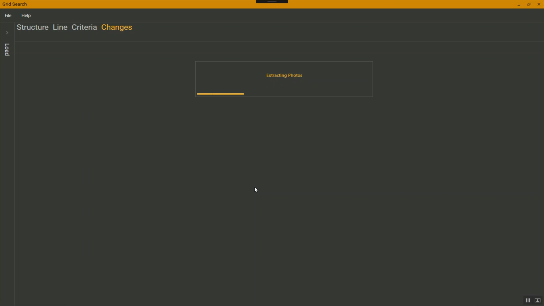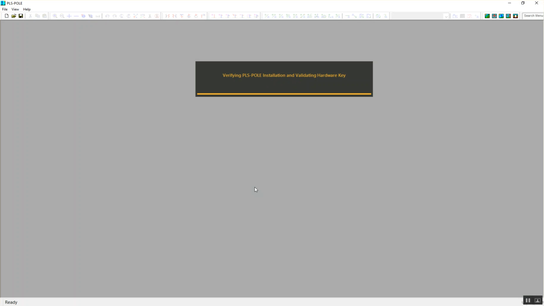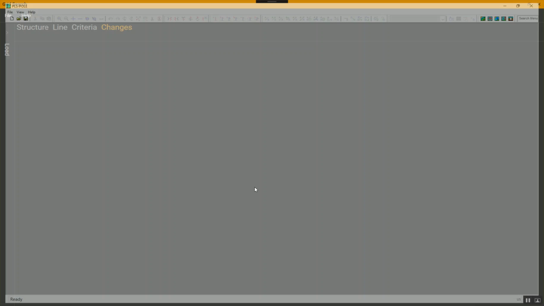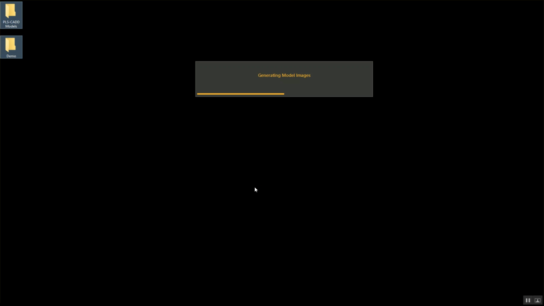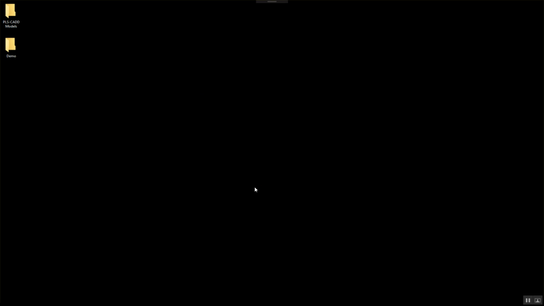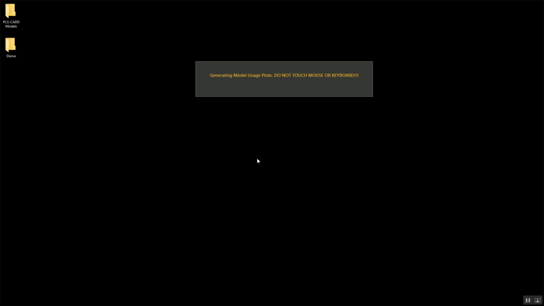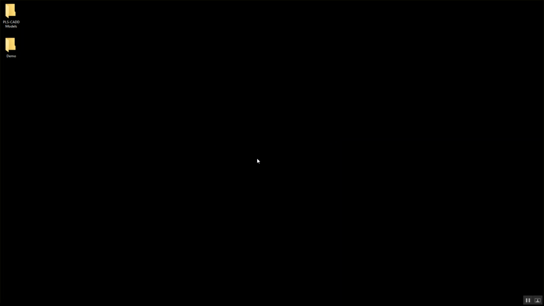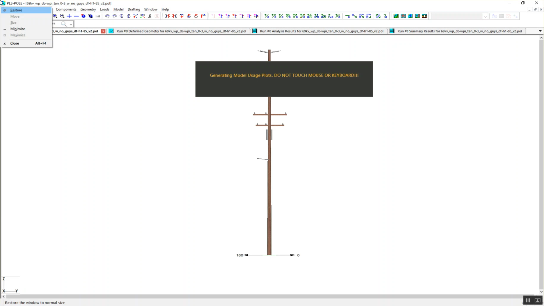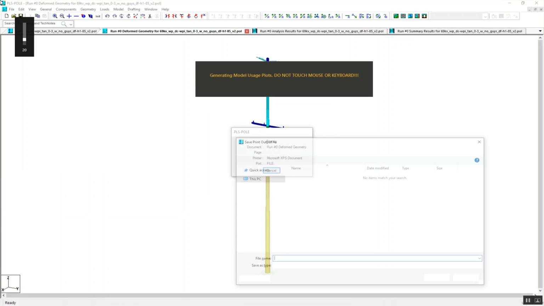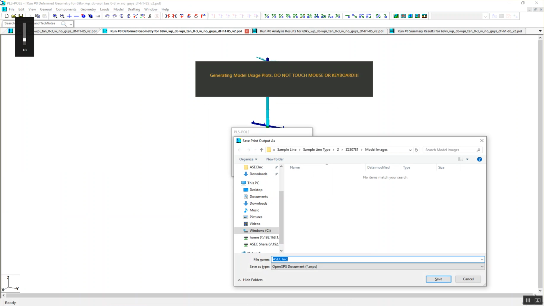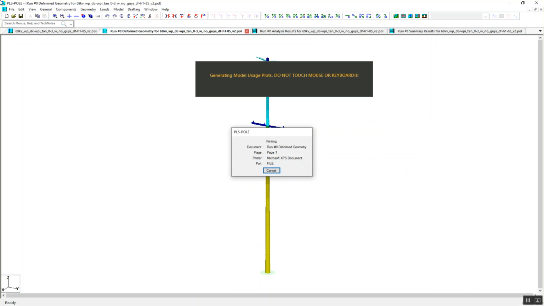Now the program is going to go through the process of extracting the information from the XML file, gathering all of the photos, and then it's going to go through a process where it will generate those model images automatically. Now for this process, you're not supposed to touch anything. It's gonna sort of go through the steps on its own.